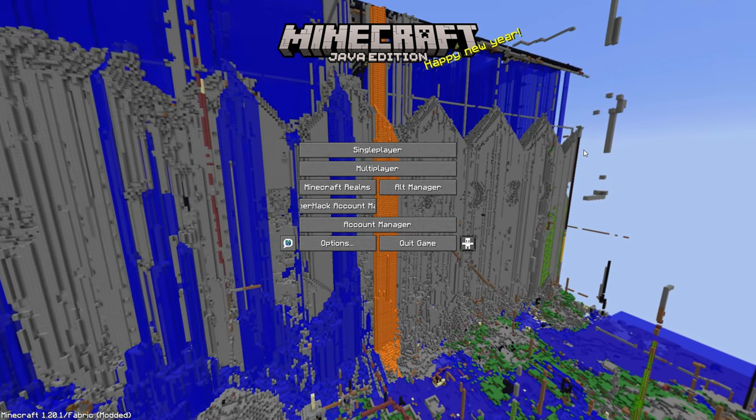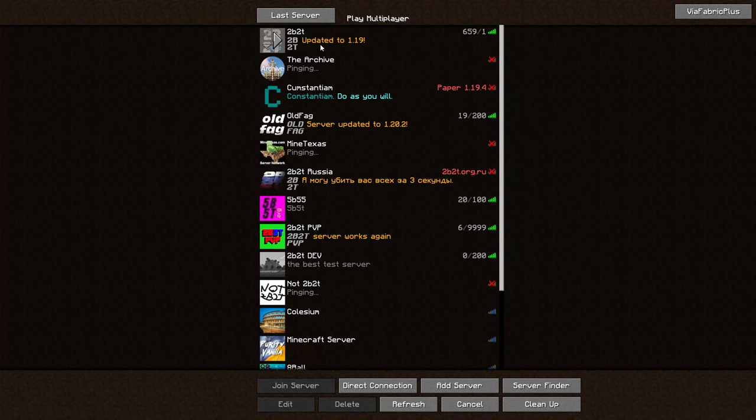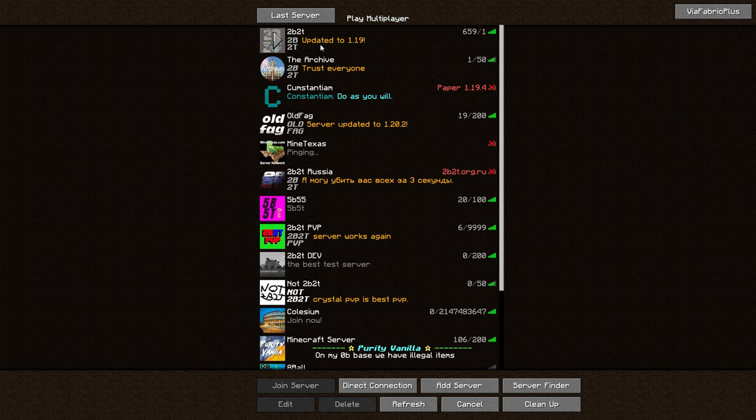Alright guys, I'm going to keep this short and simple. This is how to queue skip on 2B2T. It was found by a couple spawn masons, and I know a guy who knows a guy. So now I know. Alright, so you're going to want to click on 2B2T.